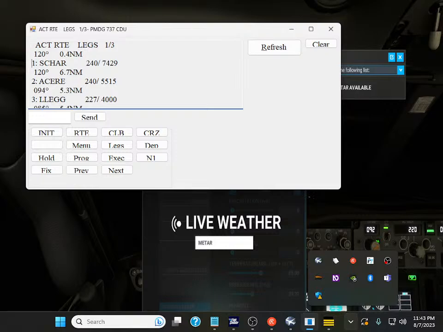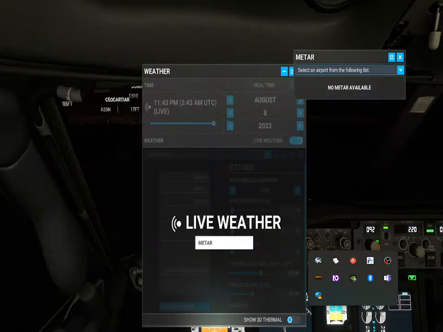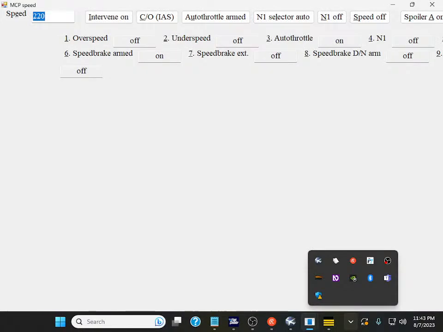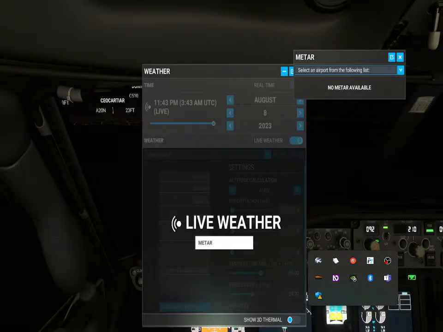ART 120 degrees 0.4 nm at 1. Star 240 slash 7420. 102. 240 slash 5515. 216 knots indicated. MCP speed indicated airspeed edit plus E selection removed.